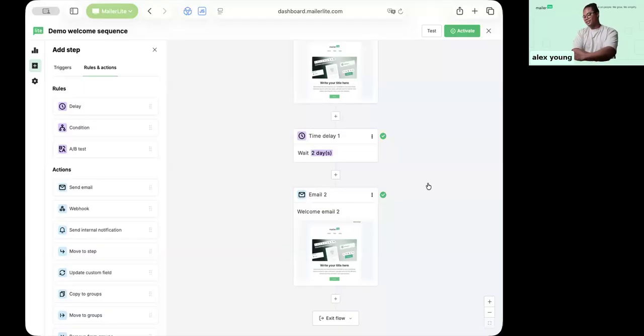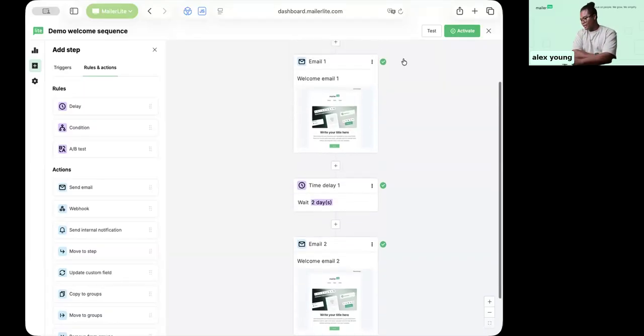Once you're done designing everything, you would go ahead and hit activate. You can test your automation as well. So if you want to send yourself a test automation, you can do that. You can also, this is a secret tip, when you're in the step where you're adding subscribers, you can add your own email as a subscriber. So you can add your name, add your email, and then you will be a subscriber on your own list.